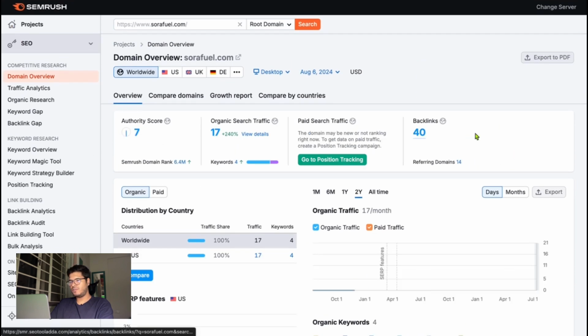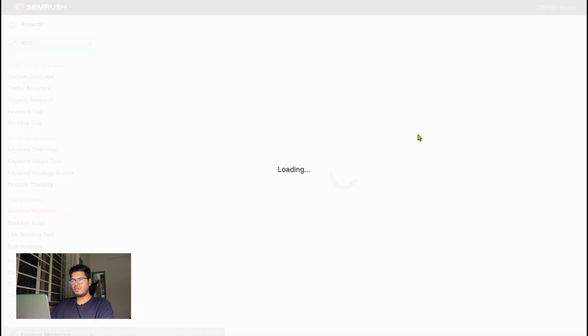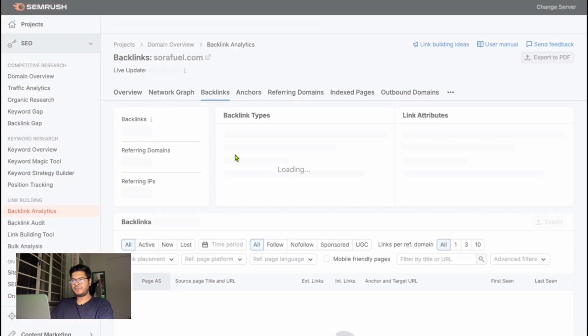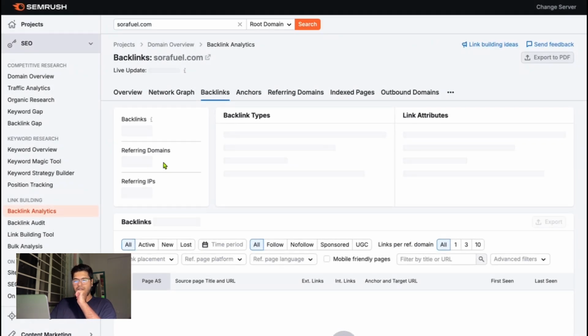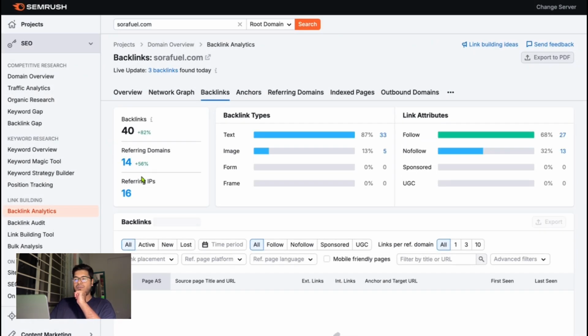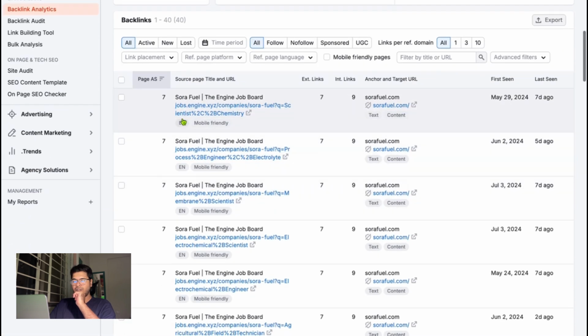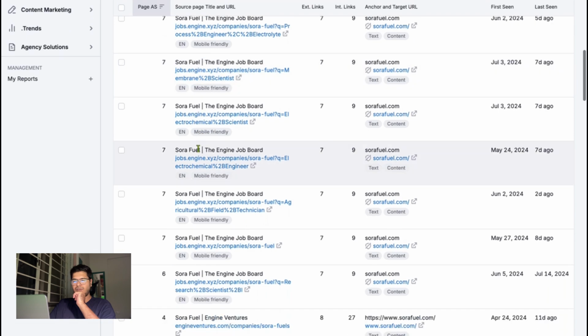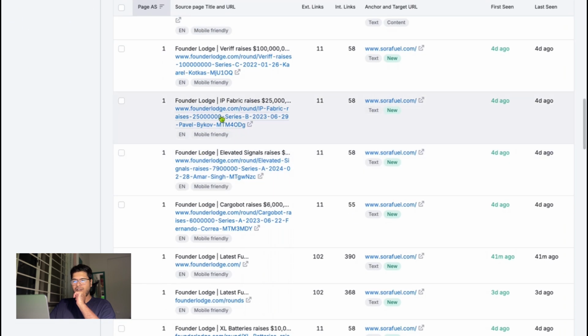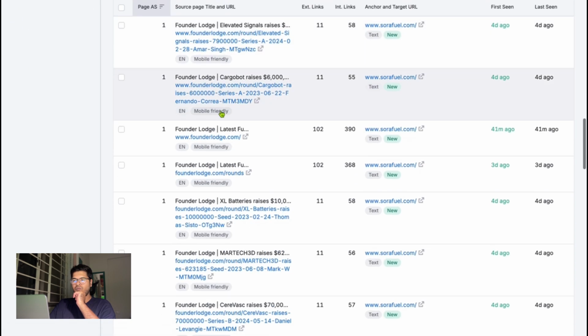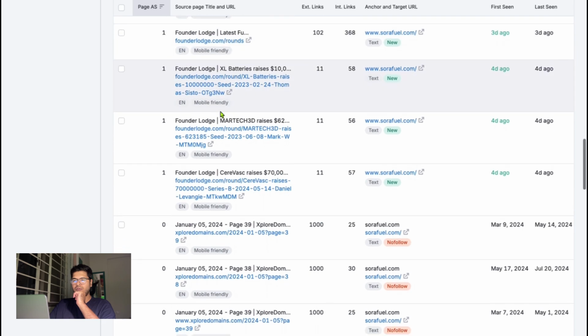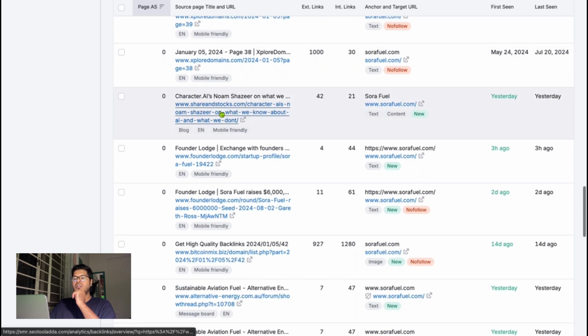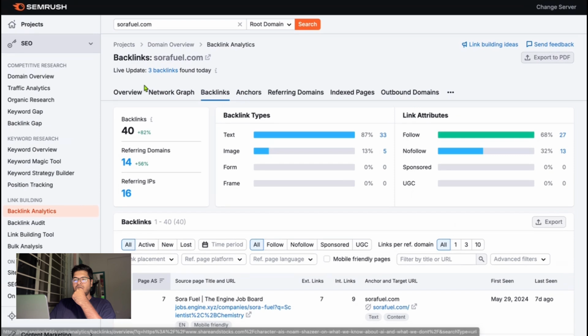Here we go. Referring domains are 14 with 40 backlinks. Let's see. Jobs.engine.xyz. Oh, so is it okay? Okay, okay. No, nothing much to be honest. Nothing much.